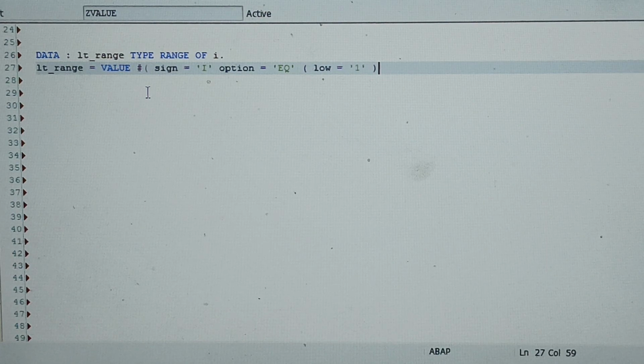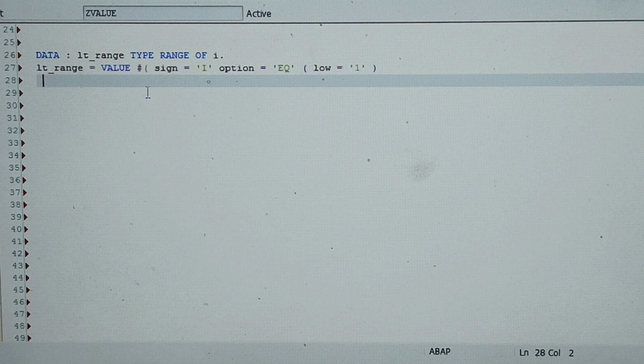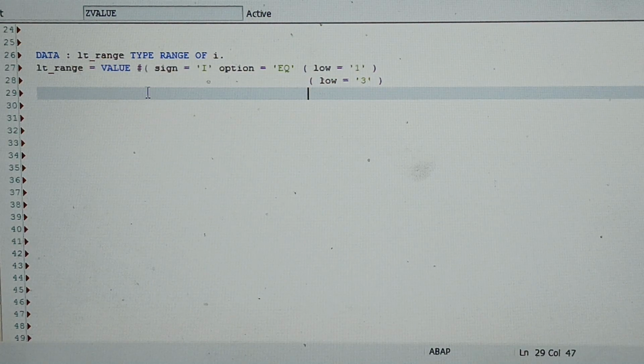So this created my first row. Now for the second row I want the same I and EQ, sign and option the same. So again, I don't need to write it again. I will just write the new low value. So low equal to 3 this time. Now another row with the same I, EQ and low equal to 8. So these three entries I want to be there in the table. So the main bracket close.